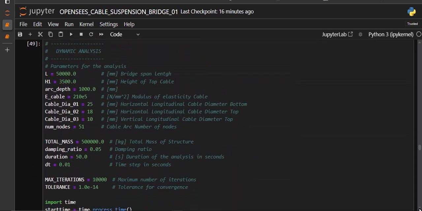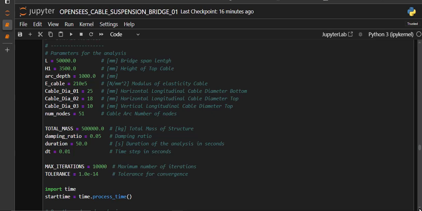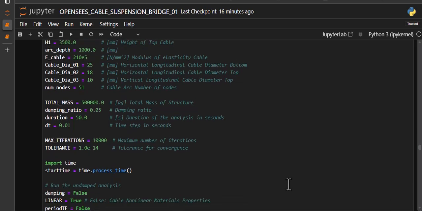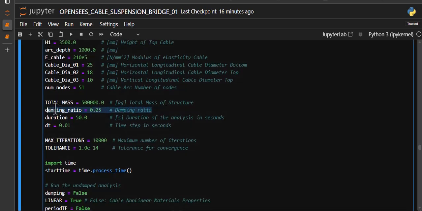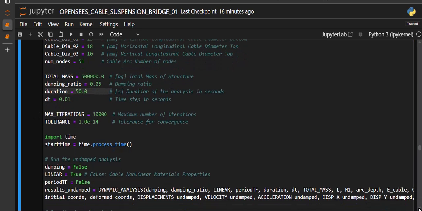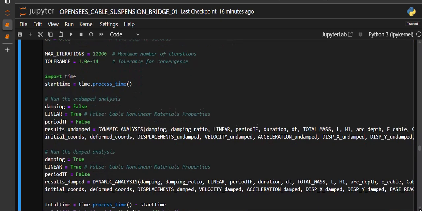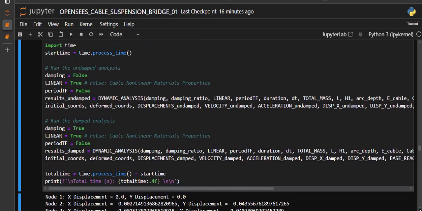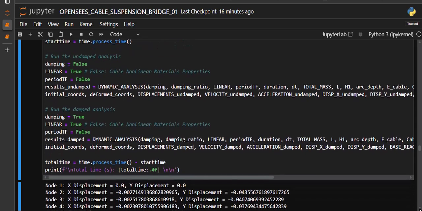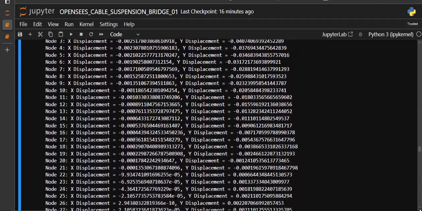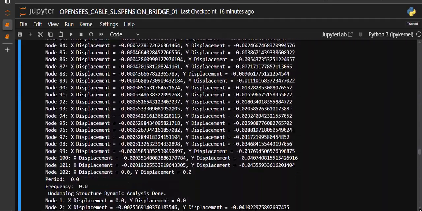And in here we're going to define the dynamic analysis properties, damping ratios, durations, times of these seismic accelerations. So seismic acceleration is 10 seconds, but the analysis duration is 50 seconds, guys. And we're going to run the undamped and damped structures and outputting the data.